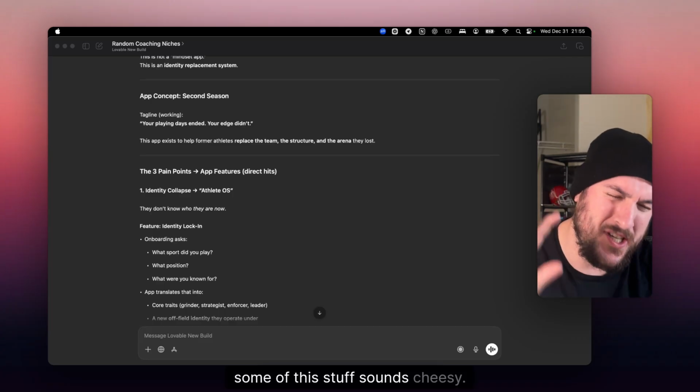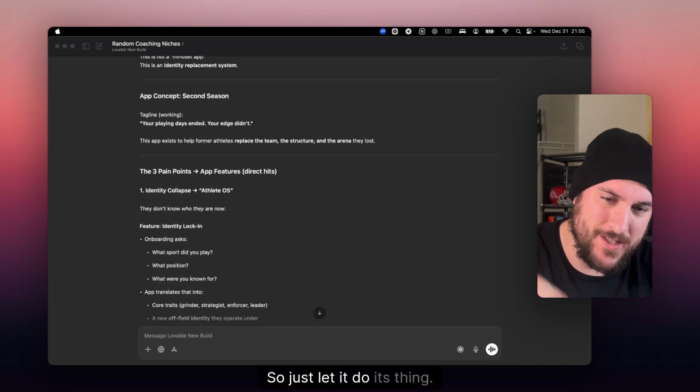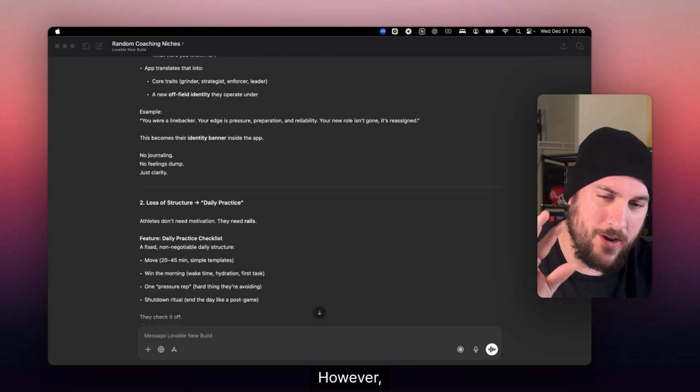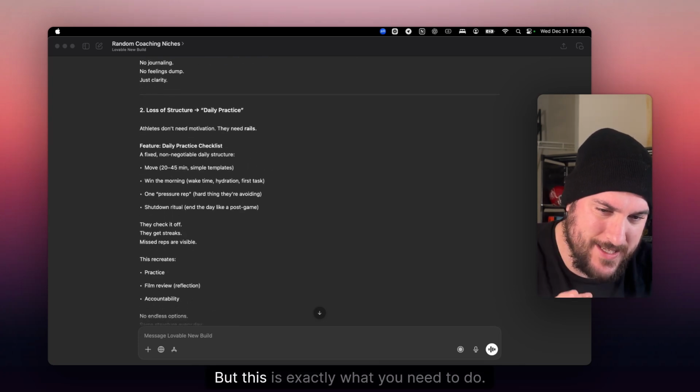Look, some of this stuff sounds cheesy. You can change the wording, but like ChatGPT knows marketing, okay? So just let it do its thing. Sometimes you can change the things in there to make it authentically you, make the things you want. However, we're not into Lovable yet, and I want to make sure that we get in there soon. But this is exactly what you need to do.